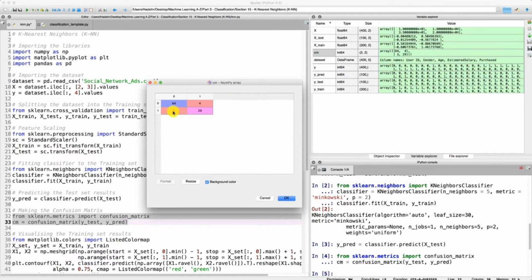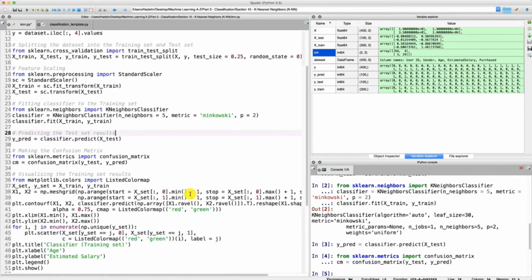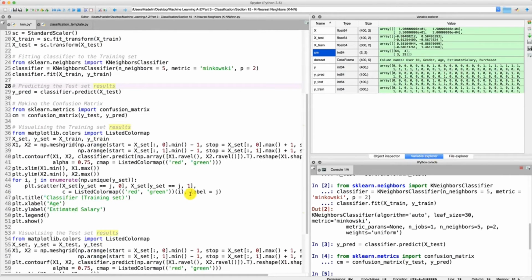As you can see, remember in logistic regression we had 11 incorrect predictions. Now we have 4 plus 3 equals 7 incorrect predictions. So that's a great job the KNN did here. And these are the number of correct predictions. So, okay, that's great. And now the best part. Let's look at the result.